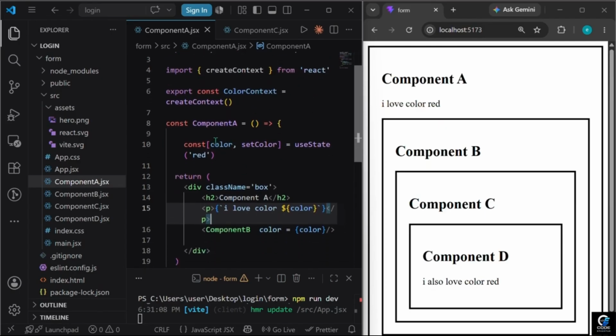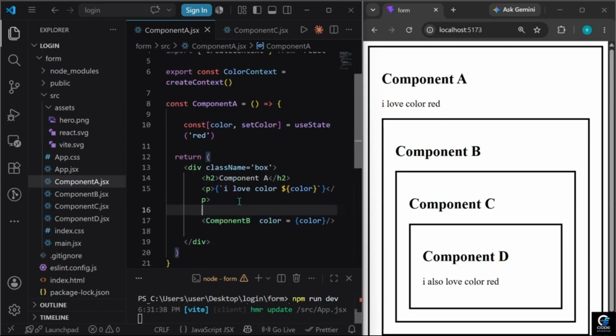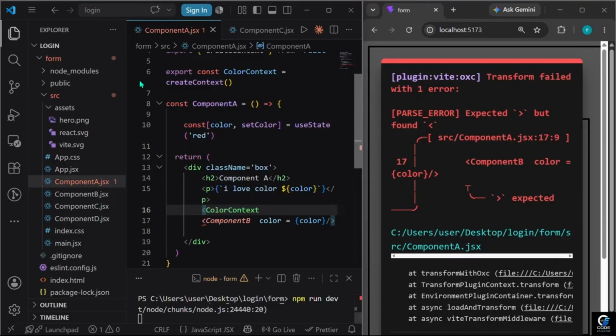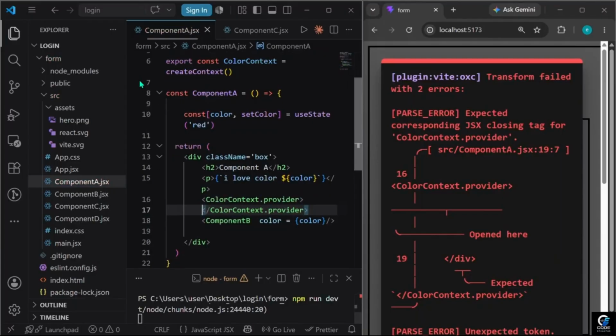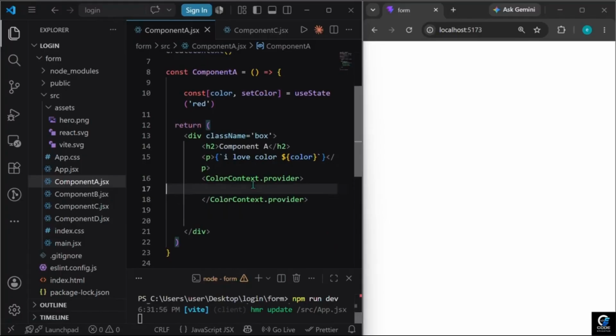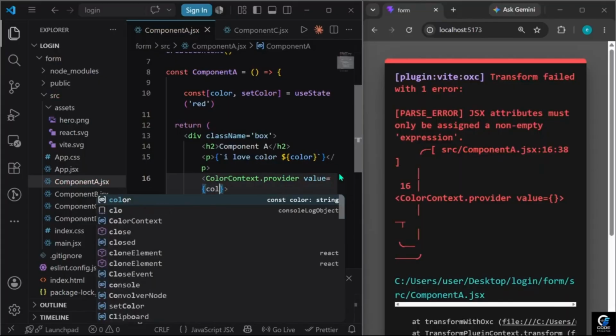Then pass value, so let's do this. Write the name of the context, so ColorContext. Then .Provider. Then wrap the component B inside there. So we'll put this inside here. Since this is the child, we wrap children inside the provider. Then give it a value. The value that you are passing to the children. In this case it is color.